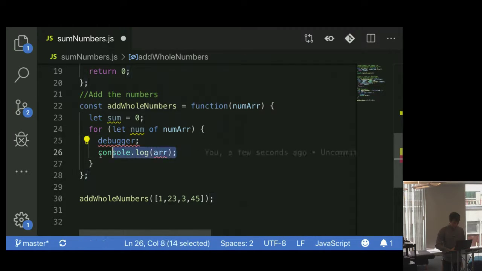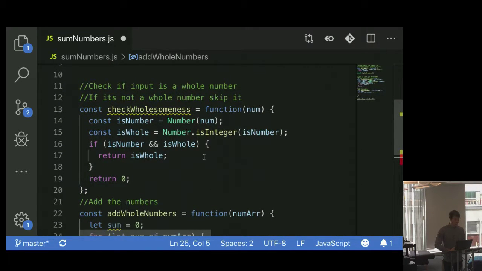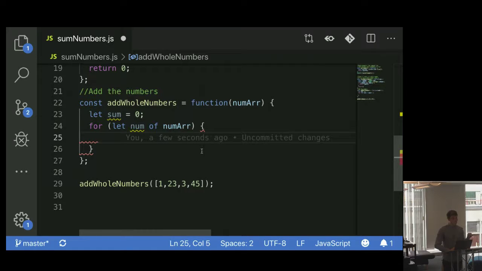So with what we're doing here, we now can loop through each one, and we want to add the number to the current sum. But that would be if we were just doing a traditional tally or a traditional sum. In our case, we only want to be adding stuff if it is a whole number. So we can use the function that we already created, checkWholesomeness, to add only whole numbers to our current sum.